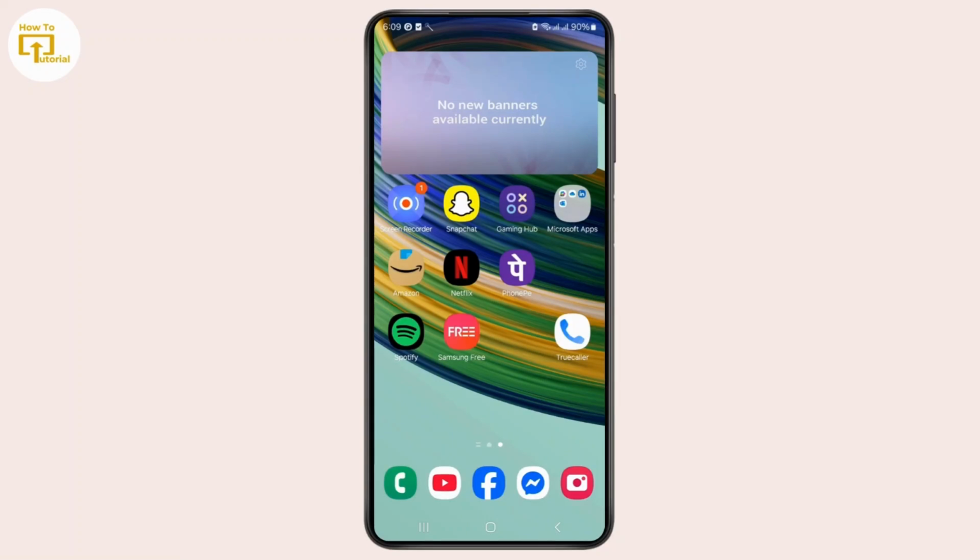In today's video, I'll show you how to find hidden apps on your Samsung phone. So now, without further ado, let's get started.